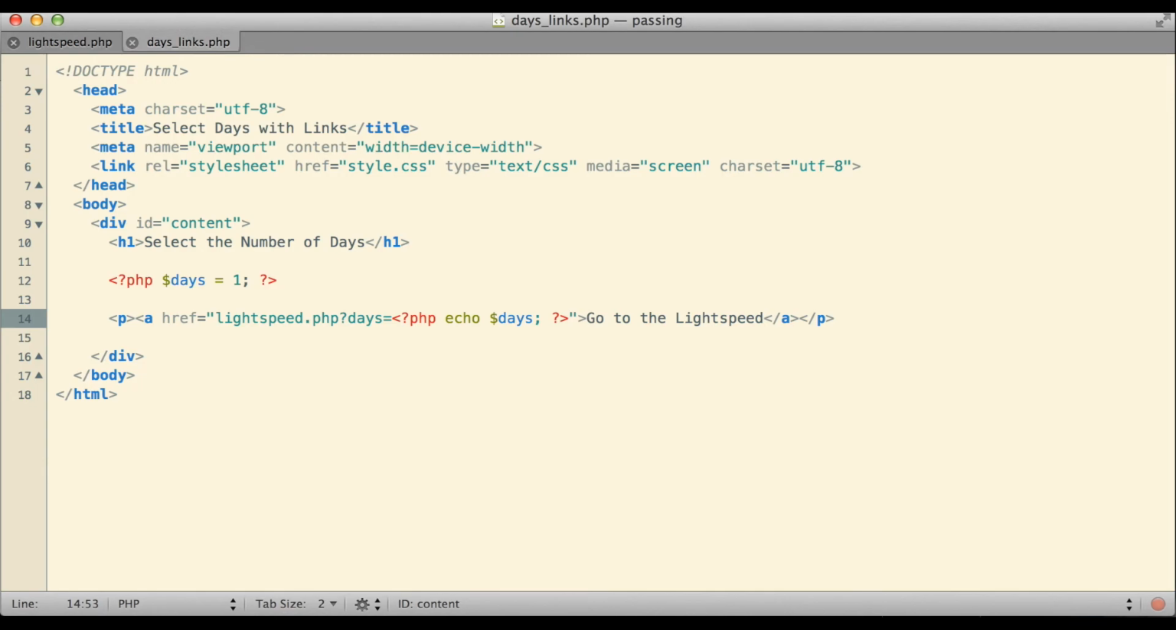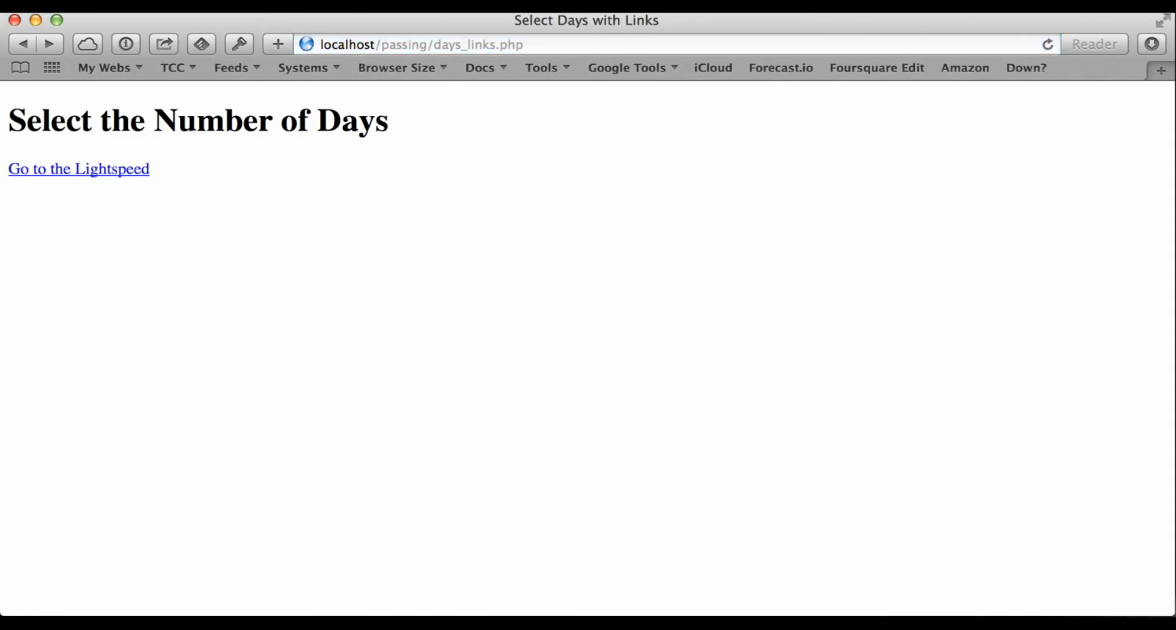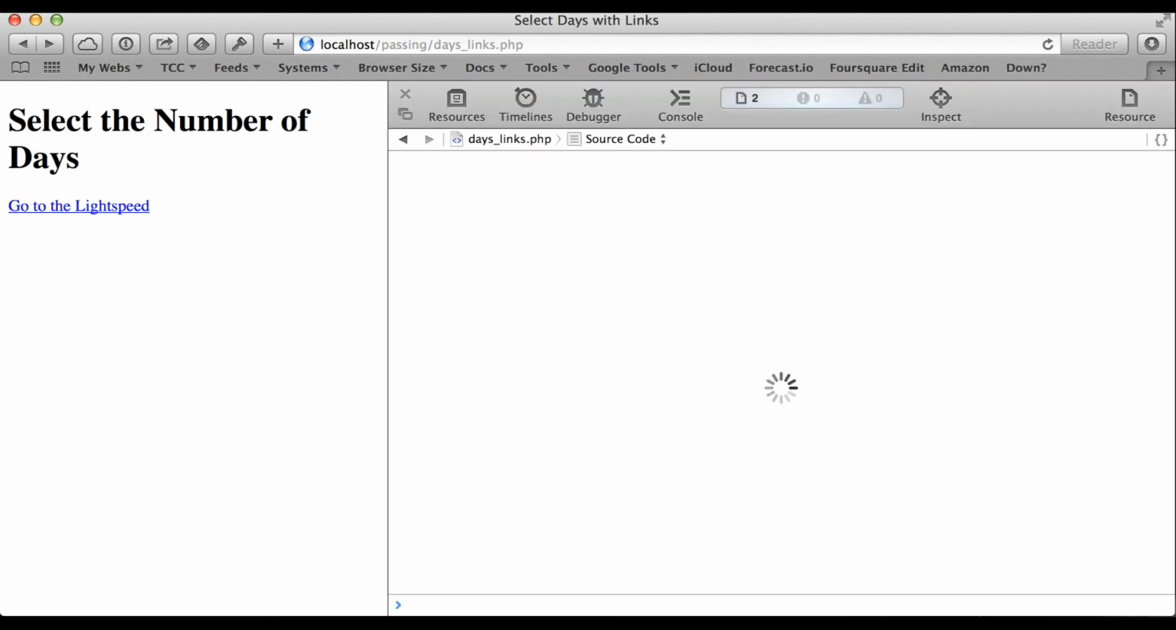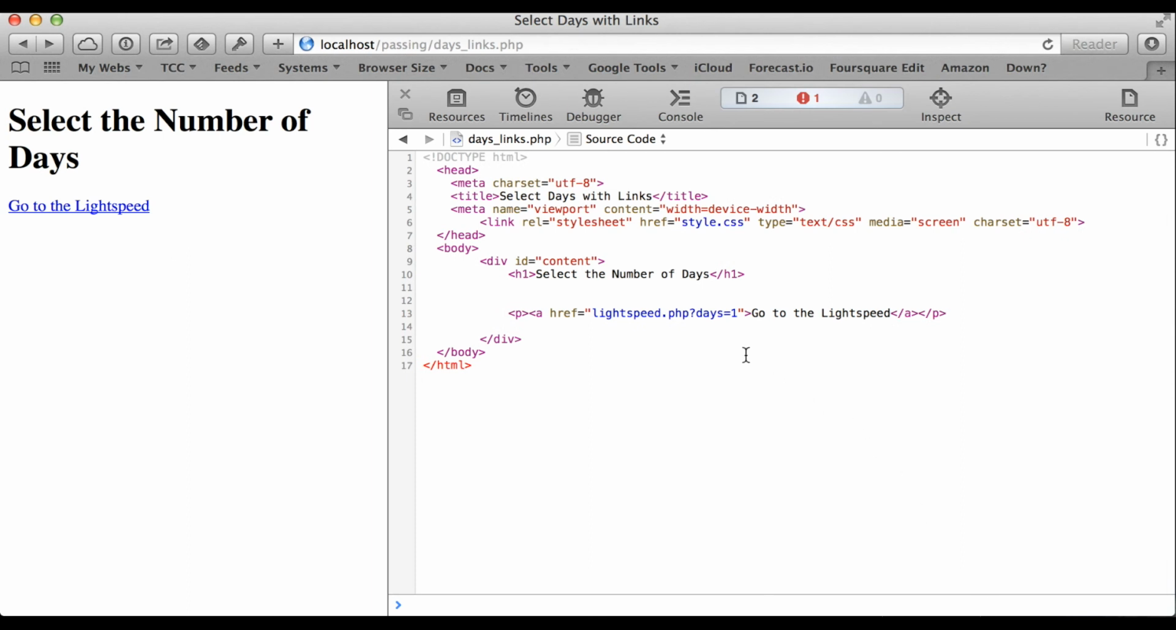Let's take a look. If I jump back over to my browser and refresh, the page looks fundamentally like it did before. If I look though at the actual code that was used to render this page, I can see right here that the number of days that I have set, 1, is actually being parsed into the URL itself, becoming a part of the URL parameters, which means now that if I click on that hyperlink, that value will actually accompany the requested page, lightspeed.php, over to the server.